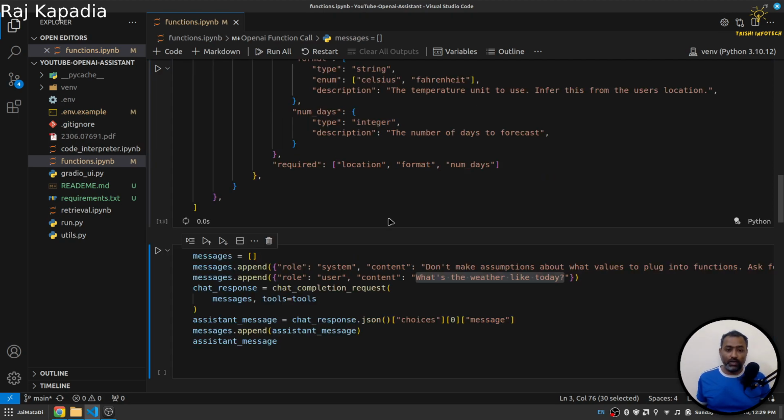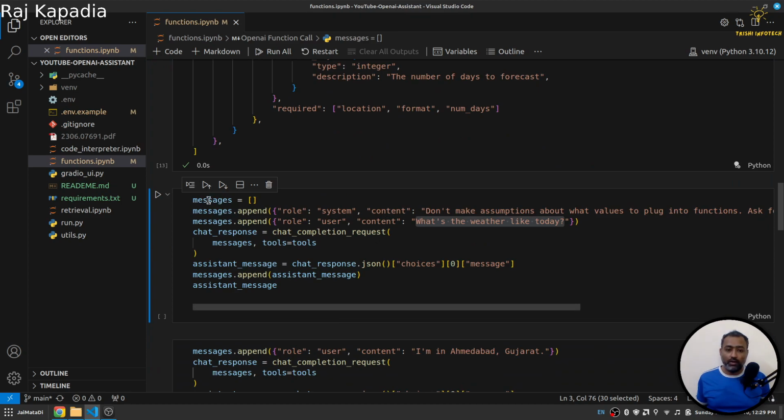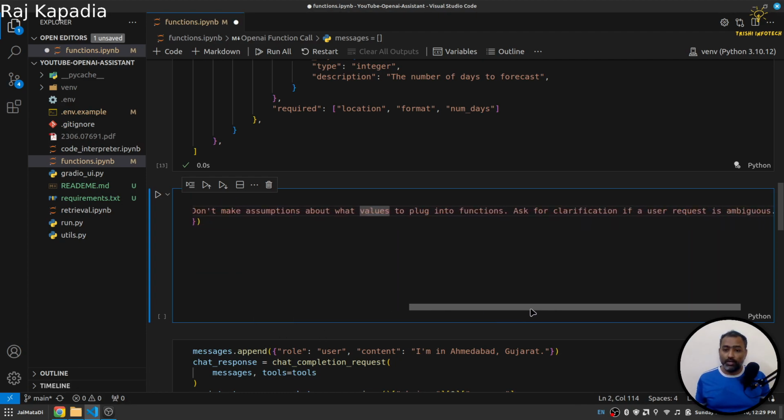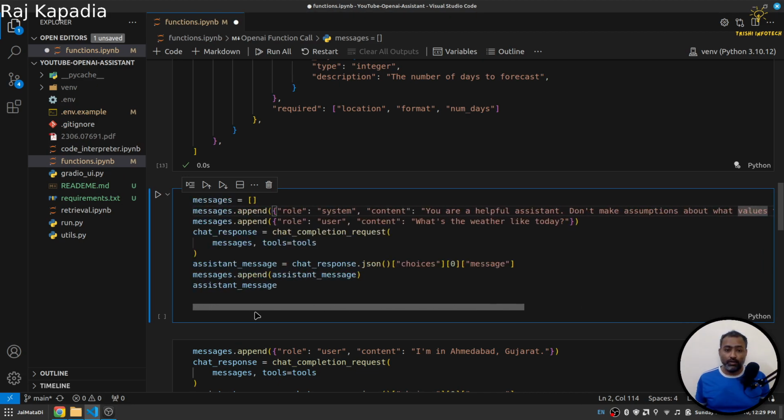So let me run that as well. Now see what I'm doing here. My messages is an empty list, and I append first the system message, and the content is: you are a helpful assistant. Don't make assumptions about the values to plug into functions. Ask for clarification if user request is ambiguous.